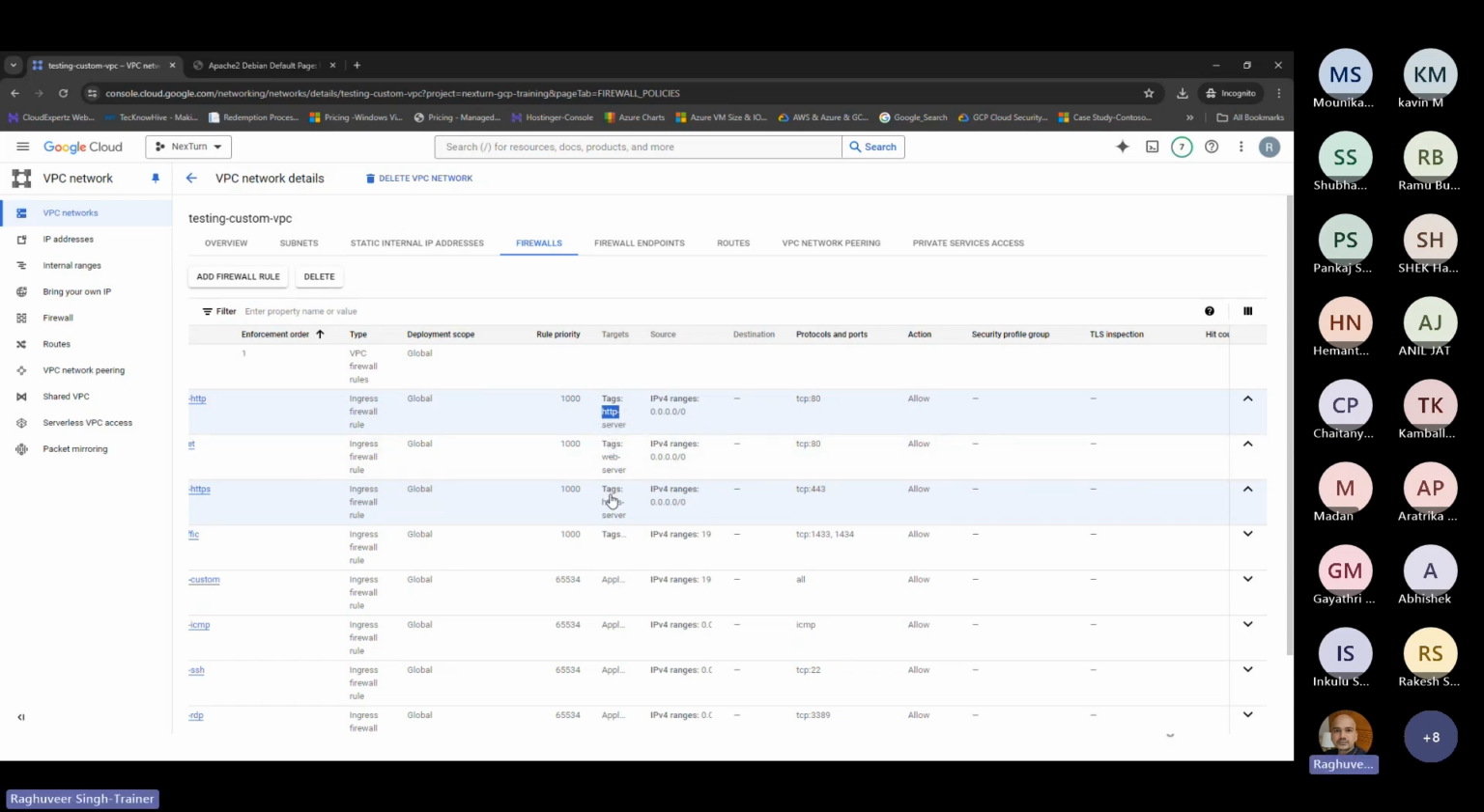So this is what happens when you check those two boxes. For the first time, it will create a network tag. If you check both the boxes, it will create two network tags, HTTP server and HTTPS server, and it will create an inbound rule in the firewall, an ingress firewall rule, to allow all traffic on port 80 and 443 to all the servers that have those tags allocated to them.